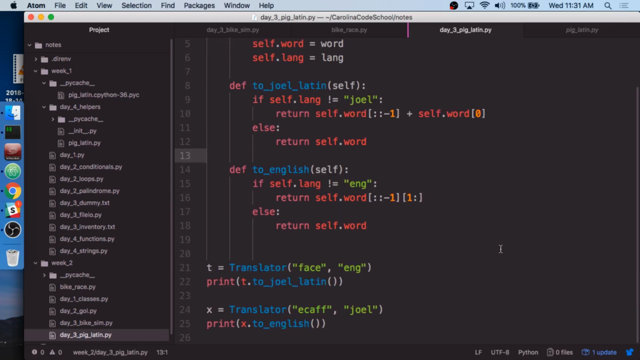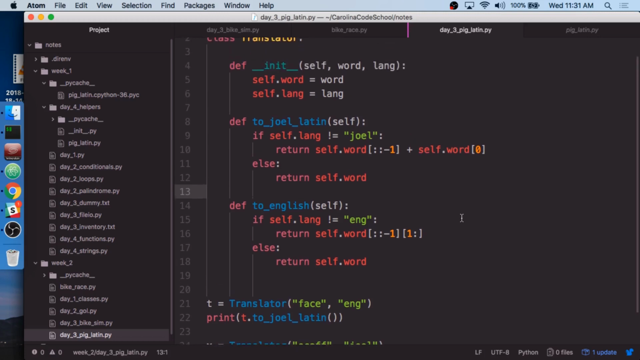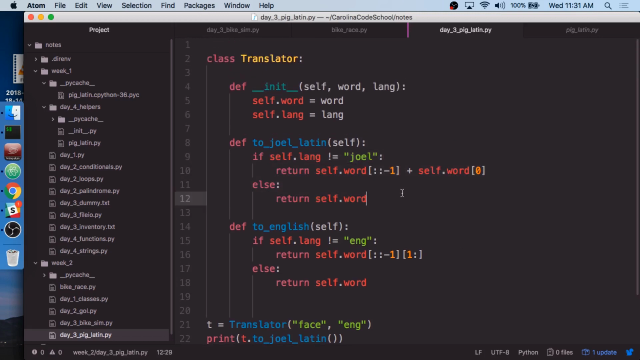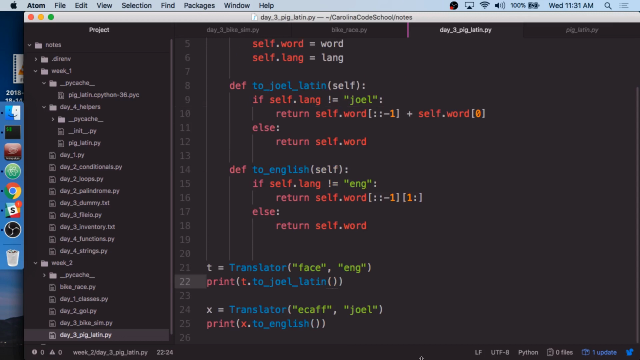Now I want to show you this really cool trick that is going to be very useful in tonight's homework. And I think you all will really like this. So when we're converting, what is the type of data that we're returning? What is the type here? It's a string. So what if I wanted to say to Joel Latin dot to English to do a whole other thing? Can I do that? The answer is no, I can't, because a string does not have a to English method on it. Python's not quite that advanced yet.